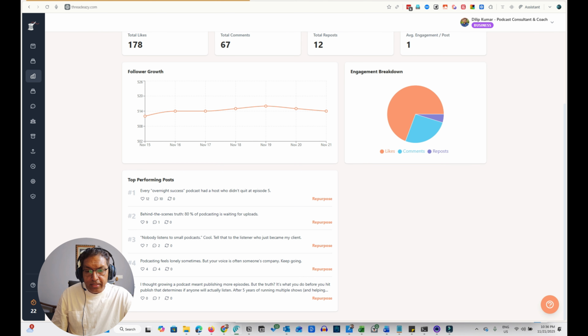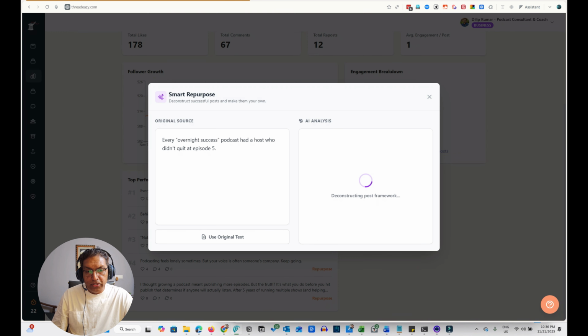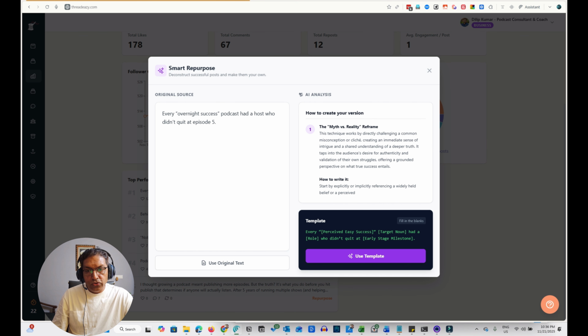So when you look at your top performing posts, you also see an option here, which is an option to repurpose. So when you click on repurpose, it takes you to a smart repurpose page where there is an AI analysis tab, and you also see the original source. Now this is the source, which is your original post, and you have an AI analysis here where it tells you what worked for this post.